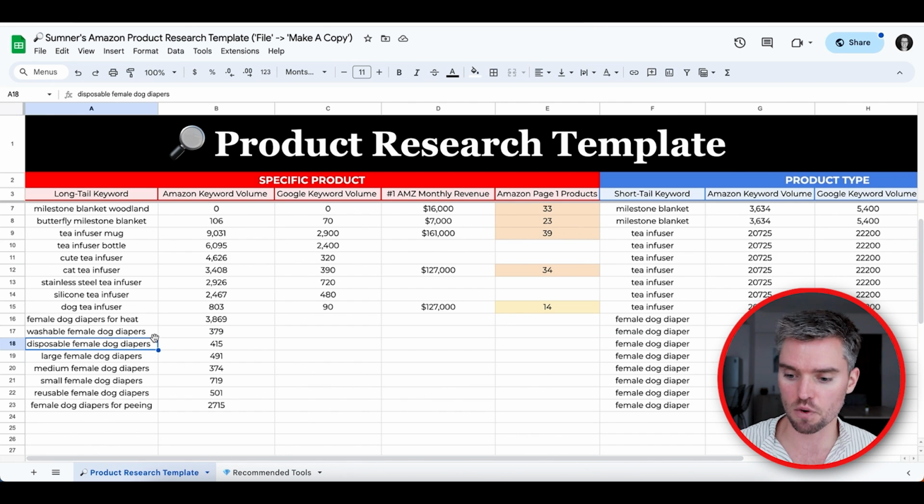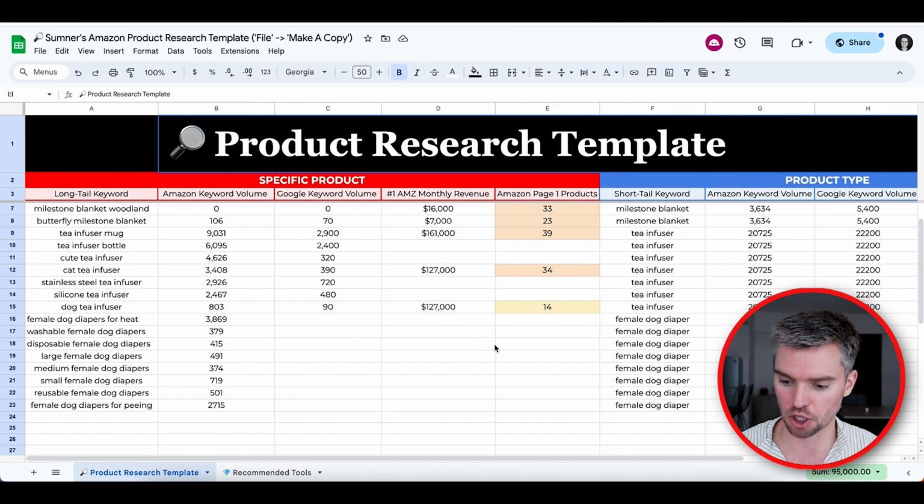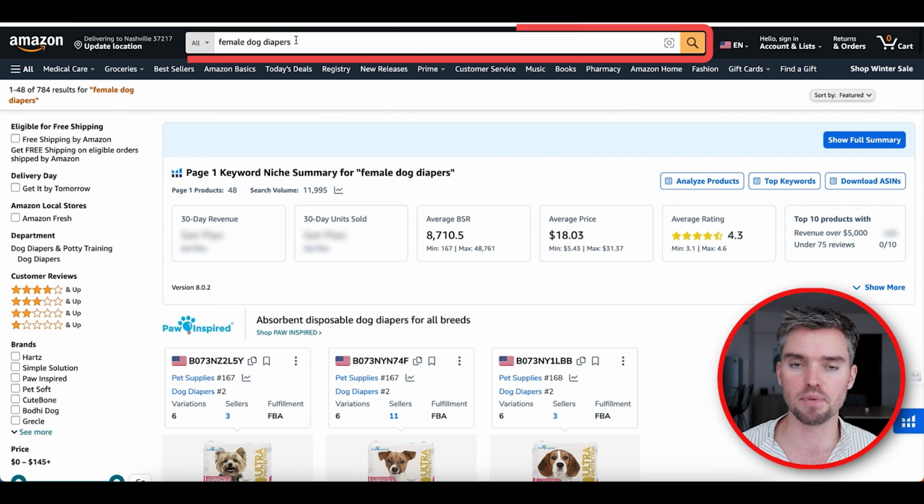So that's keyword volume. Next, we're going to extract Amazon monthly revenue in these sections. How we do that is we click out of here and go back on Amazon. First, we're going to look at the revenue for female dog diapers. So type in the keyword that you want to analyze. It's female dog diapers. We have that loaded, so hit search, which we've already done.